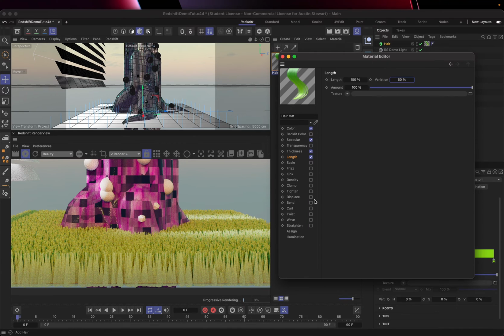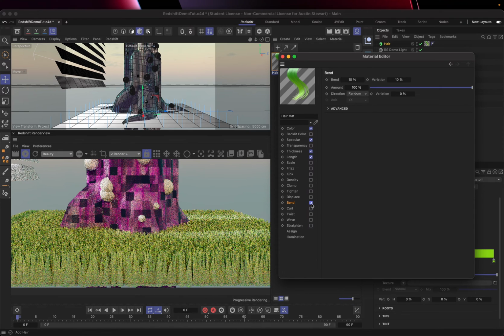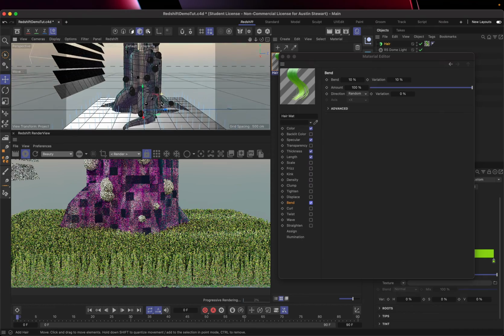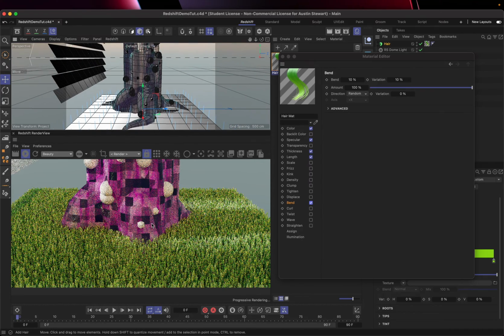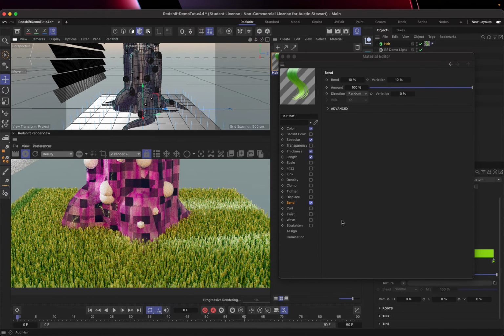Scale kind of does the same thing, but really bend is really nice for grass, right? It's going to create that interweaved appearance that most grass has. If I rotate my view up a little bit here, so we can see the top of this grass instead of just the edge, and let it render for a little bit, we can see that this is already starting to make this look a little bit better.